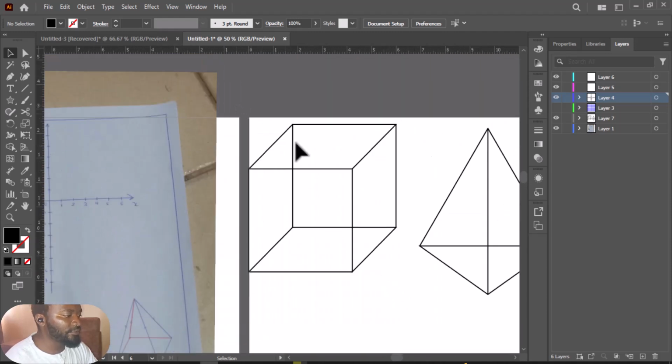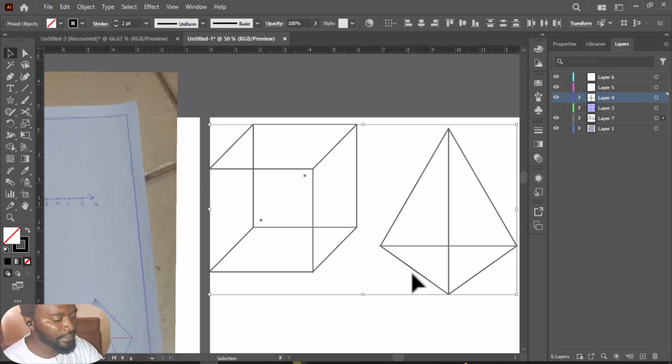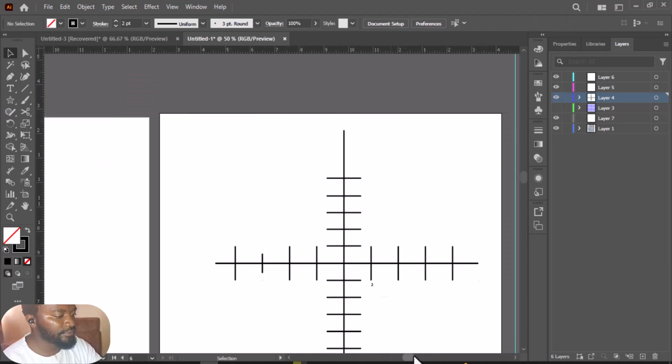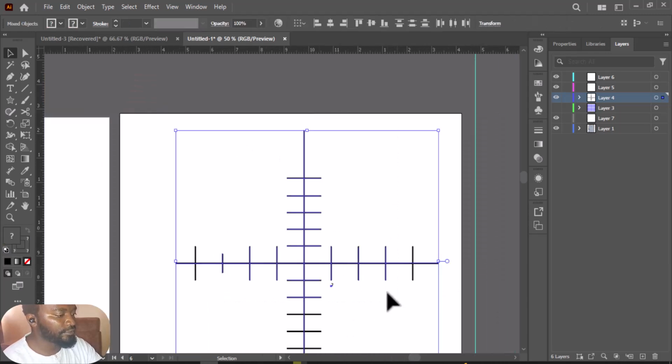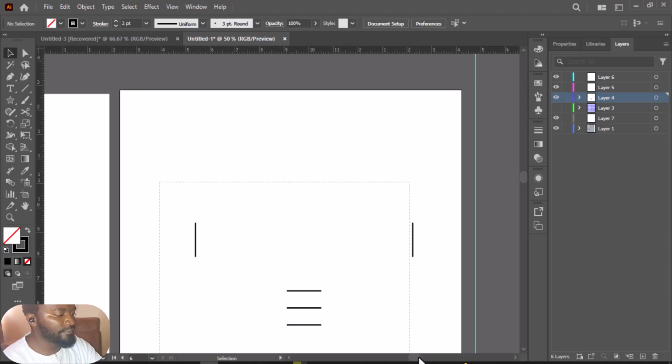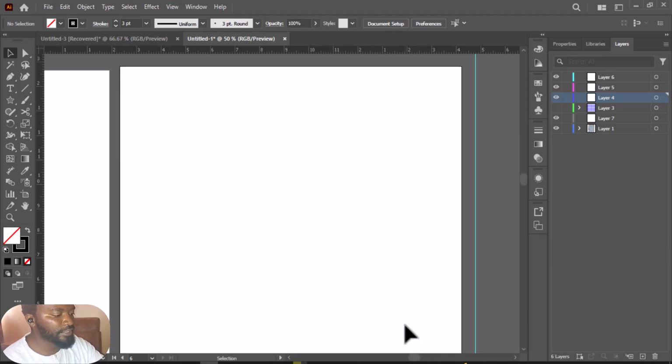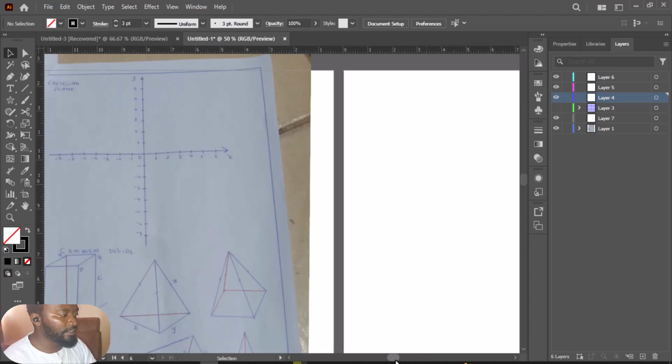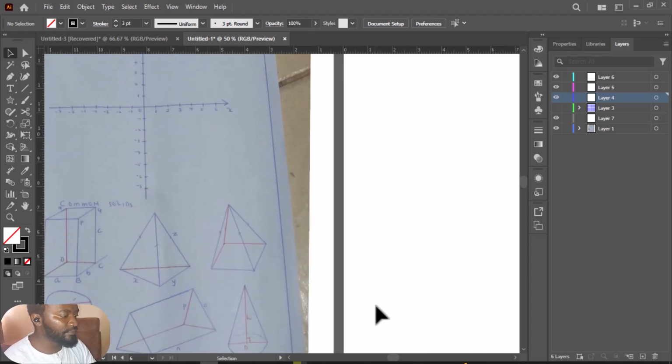So I'll just delete. I already drew here. So I'll just highlight and delete so that I show you from the word go. It's very simple. Just highlight and delete. Now I'll just come here. I'll start with the first diagram, this one here.